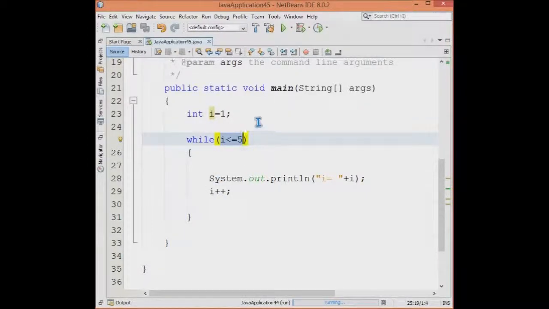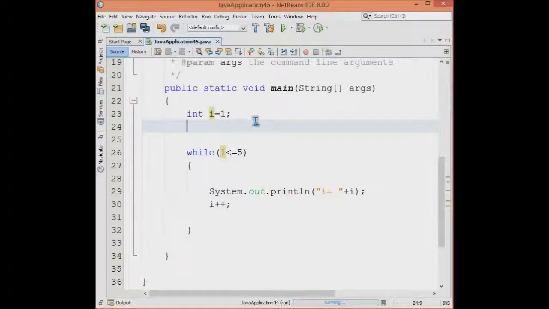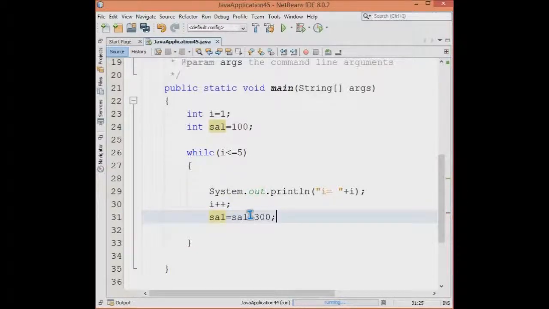Now what if I say that it is not always necessary to have i as the termination condition, or that i will be the only checking condition. I can have some more versions of while. Say we have something called salary, and initialize it with 100 and increment every time: salary is equal to salary plus, say, 300. And now I will not use i here. I'll just say while salary is less than, say, 1000. What I'll print is only salary.